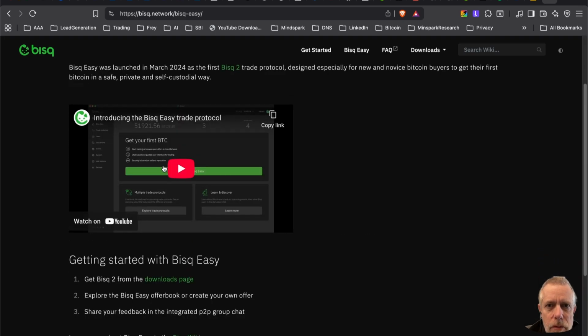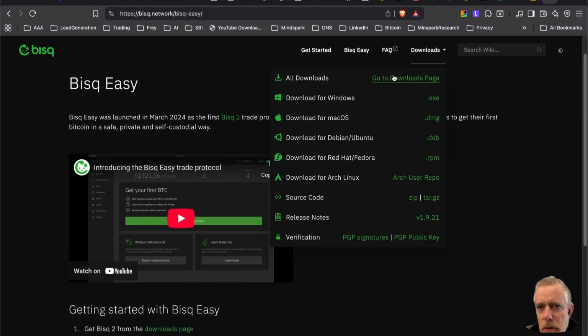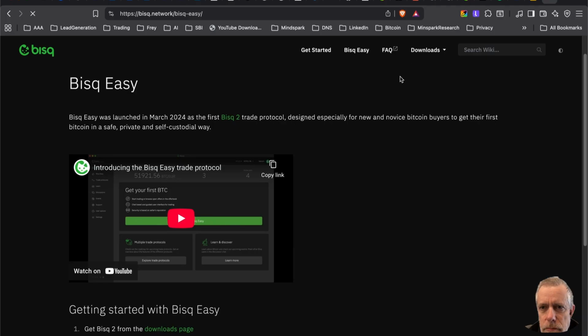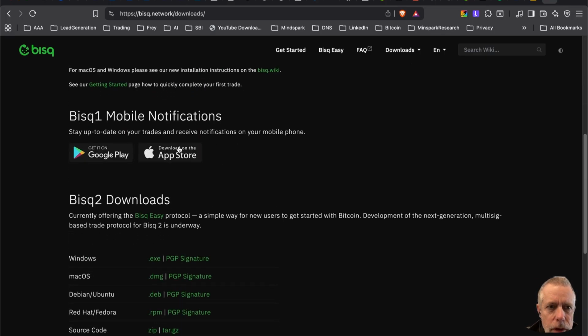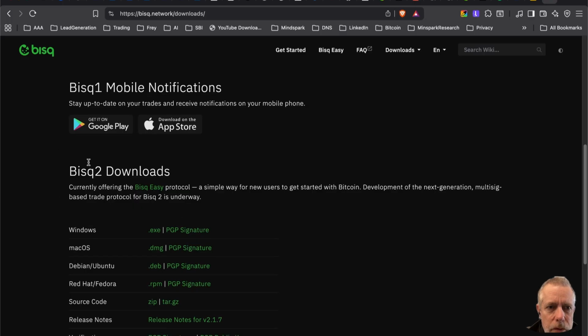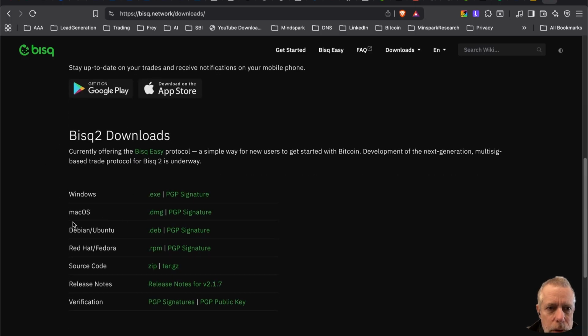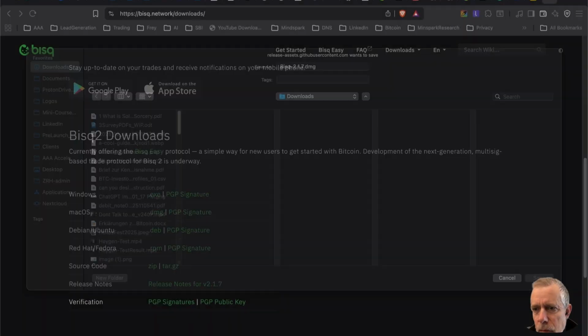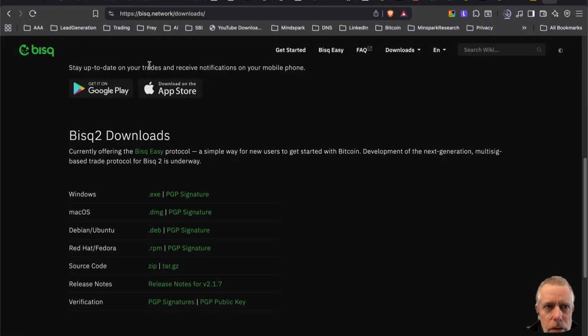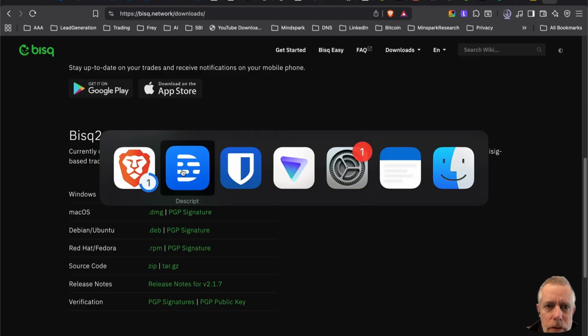We will go to downloads, check all the downloads, scroll down. We want Bisq 2. I'm running on a Mac, so I will click on this little DMG pointer and that will prompt a download. I'll download this app to my drive and install it. It's almost finished.